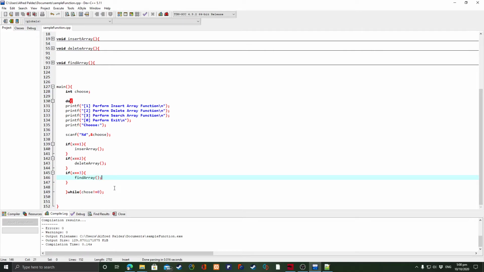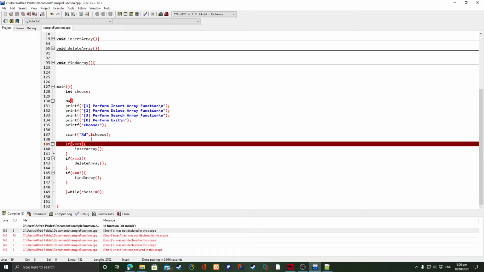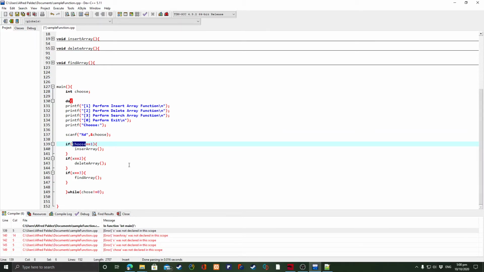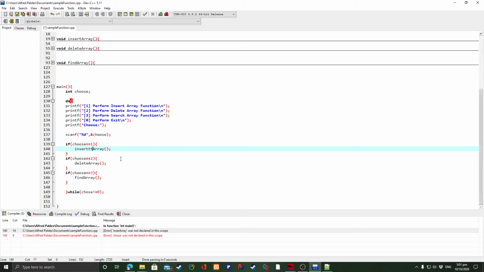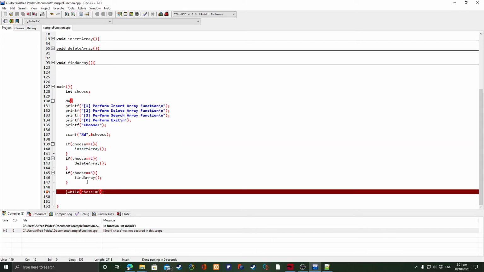So if you're using Dev C++, merong isang function dito na pwede natin gamitin para mas malinaw tignan, or later papakita ko na lang sa inyo kung ano nangyari. So F11, may error. Bakit x? Dapat choose. Nasanay yun, no? So x, palitan natin ng choose to. May error na naman. Insert array. Medyo sira na ata din ang keyboard ko. Choose.